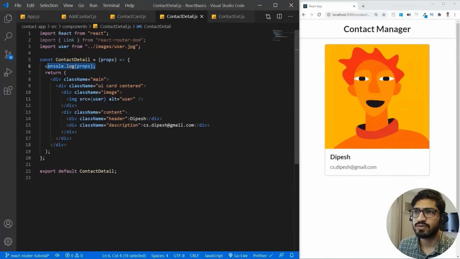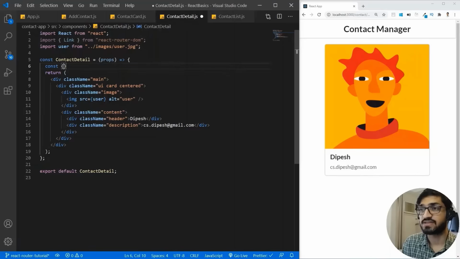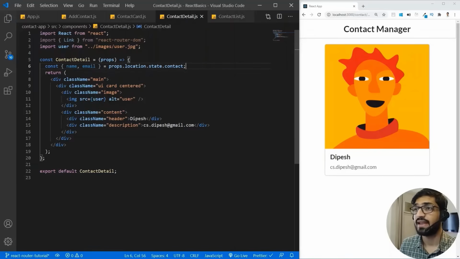And now we know that we get the information in this prop, and let's destructure the information which we want. We want the name, we want the email, and we can get both of this information from props dot location dot state dot contact. All right. And now let's copy this and add the name here.